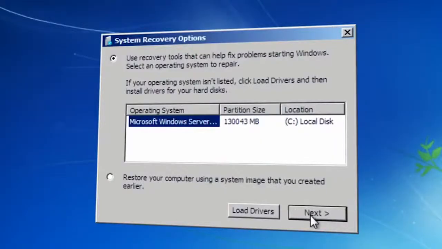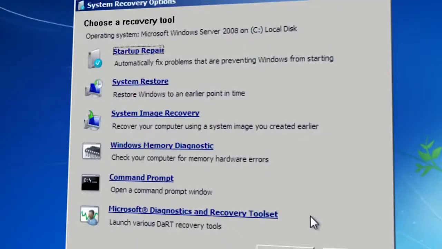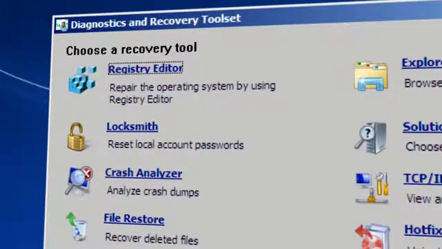Either way, once it boots off of that media, it's going to ask you to go into recovery mode, and you're going to say yes. You're going to select the target operating system on that system, and it'll boot up and bring up all the bits that it needs. One of the things you'll see as you get into the recovery console is an option at the bottom for the Microsoft Diagnostics and Recovery Toolset, or DART. Once you get in there and click on that option, there's a set of different tools that you built into that system. And the one we want is that Locksmith tool.